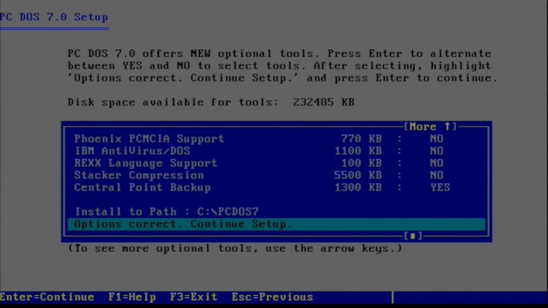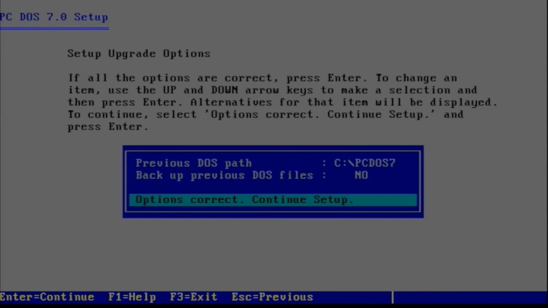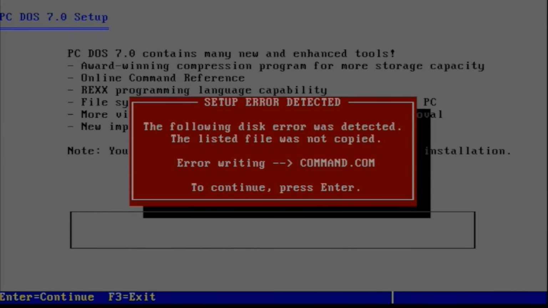We don't need antivirus, Rexx, Stacker, absolutely not. Central Point Backup, probably doesn't matter. PCMCIA, no. All right, let's go with that and see what happens. Following disk error was detected. What's now wrong?